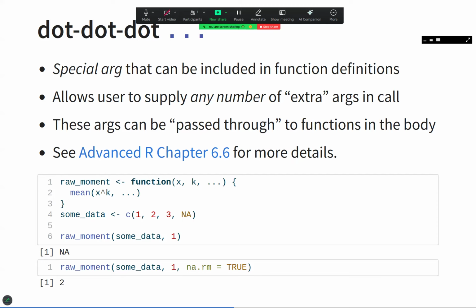Now, the reason this is happening is because, actually, I just misspoke. Let me step back. I made a mistake, so let me correct my previous statement. Some data contains 1, 2, 3, NA, and I am now trying to raise that to the power 1. So I misspoke when I said that k was an NA. That's not the case. So k is 1, and I'm raising each of those values, 1, 2, 3, and NA, to the power 1. So 1 to the power 1, that's 1. 2 to the power 1, that's 2. 3 to the power 1, that's 3. But NA to the power 1, well, that's actually NA.